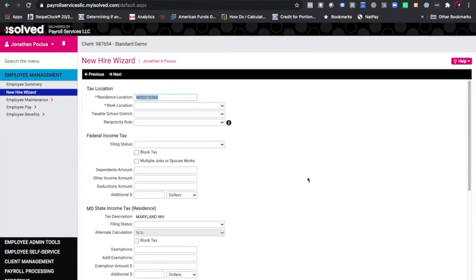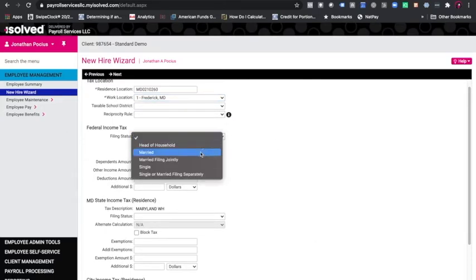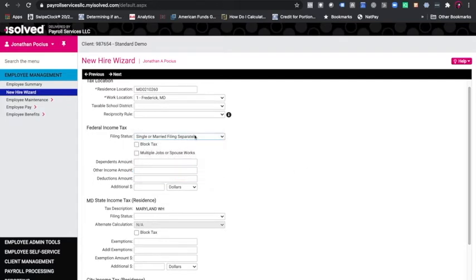And then on this screen, it's going to ask you about all the tax information. The work location is going to be where that employee actually is working. So we're going to select Frederick, Maryland. And then the system will automatically populate any type of school districts if you're in Pennsylvania, Ohio, or any other state that has local taxes. We're going to select the Fed tax status. So I'm selecting single filed separately. I'm going to put in the amount that was reported on the W-4.